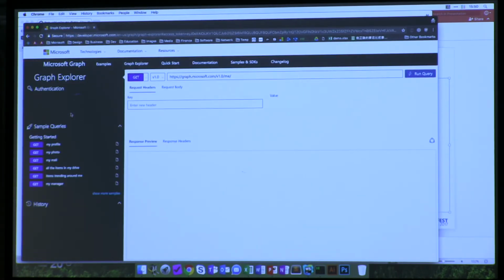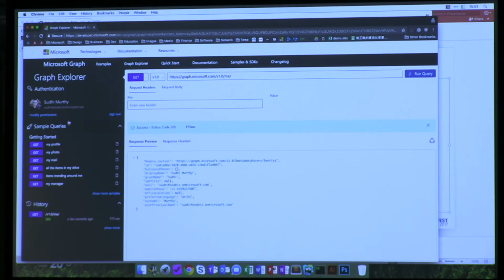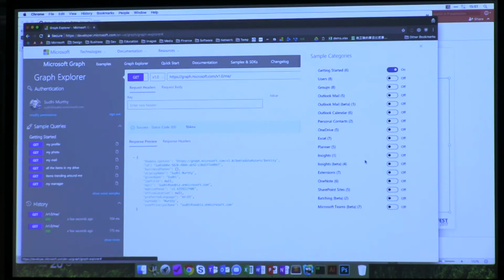Okay. So the left side is the demo samples you can click. So like my profile, when you click here, did you see the link here change to this? And if you run query, it just gets the results here. So it's like getting your profile. It's just quick. Microsoft Graph Explorer just helps you quickly check every API, and you can show more samples all here.